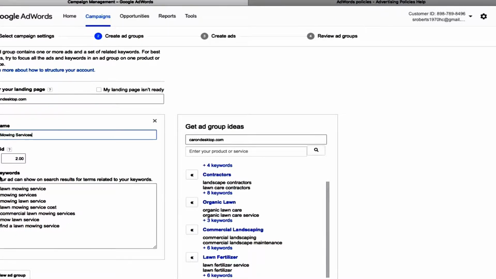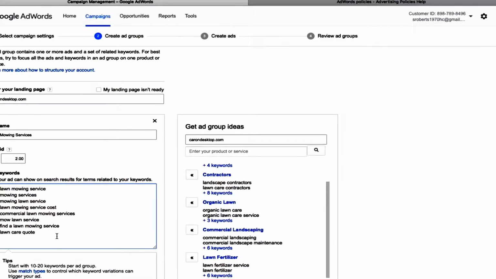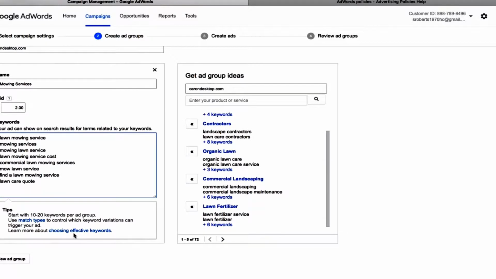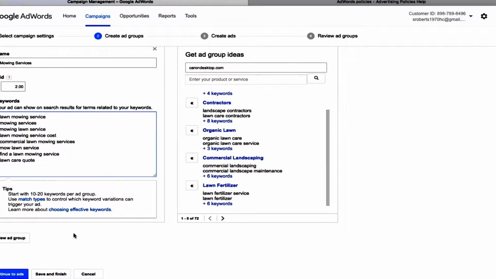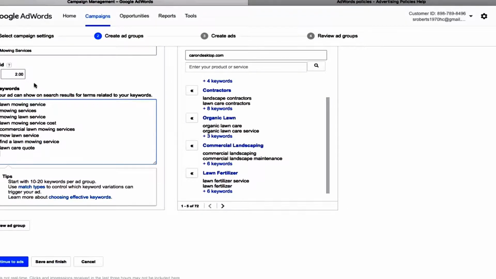Also, under keywords here, let's say you have a bunch of your own keywords. You can enter those here. So I'm just going to enter one, lawn care quote. You can enter as many related keywords as you want. I try and keep that list to 15 to 20 at max, but it all depends on what niche you're in. So anyways, we've got a list of keywords here.